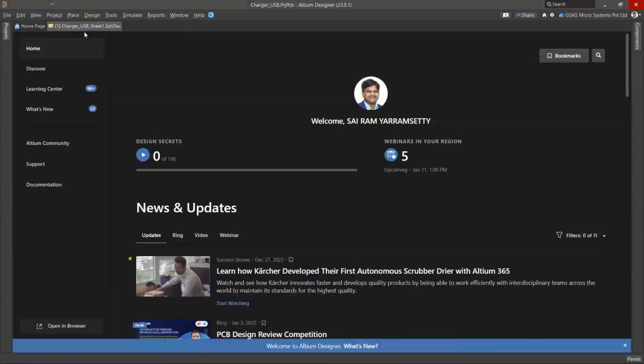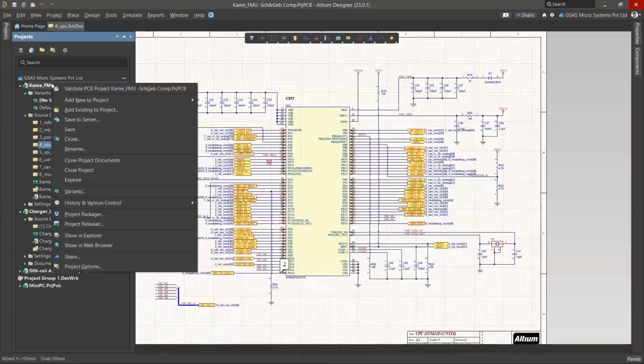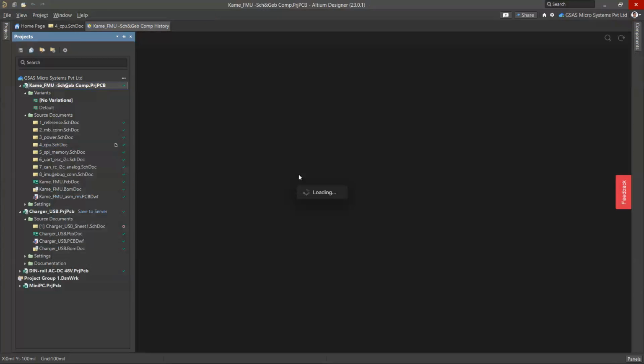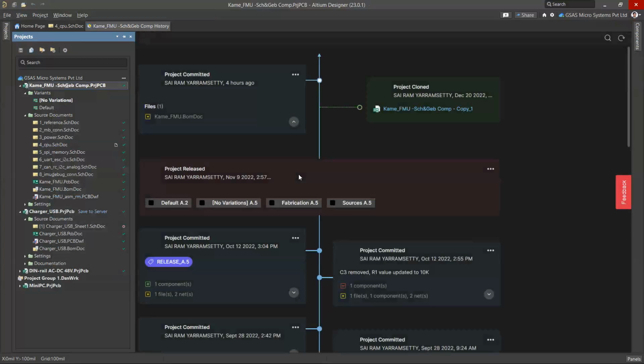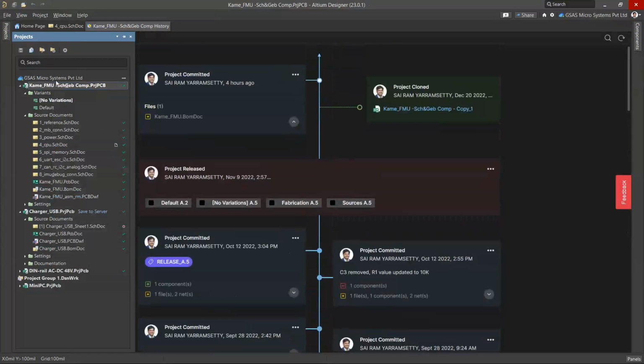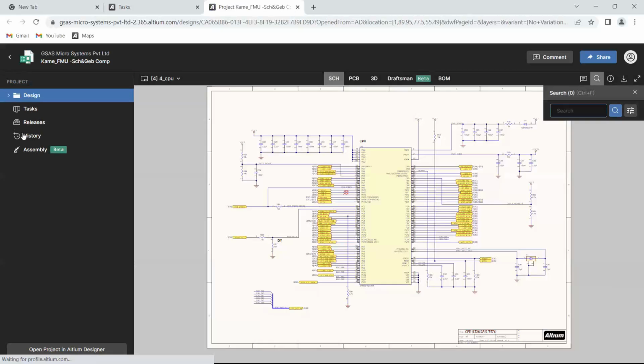Let us open a project for this. I'm just going to open a new project here, and in Altium for the comparison, we have a history panel from where you can see all the commits and releases of your project from the start to the end. You can see each project and commit. And in the same way, you can also have a glance at this project in the web browser, where you are able to see the same kind of history as we saw in Altium Designer.